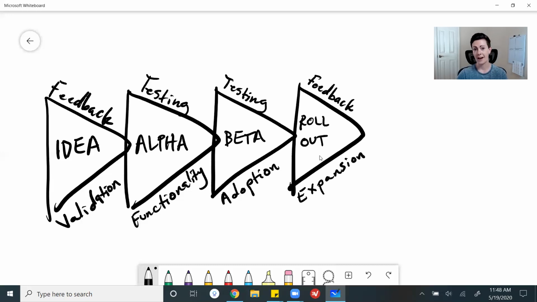Now, sometimes you'll jump back into the beta phase. You might release a full new feature set that you want to, again, go through that alpha testing and then go through the beta testing for adoption, and then continue forward in the rollout phase. So you can kind of jump back and forth there.